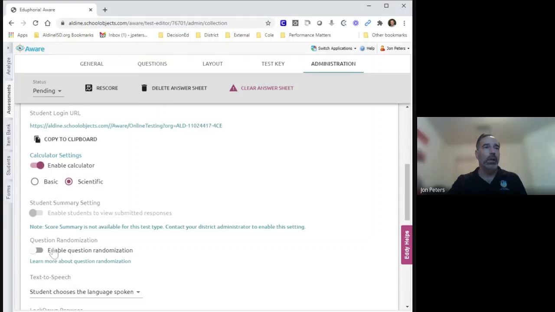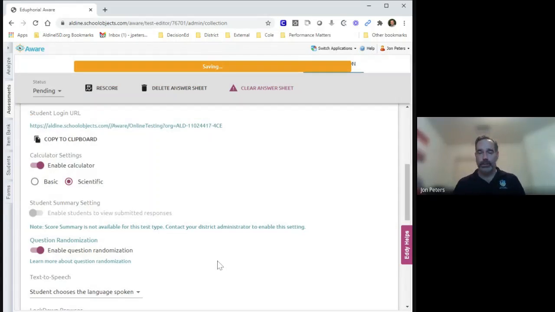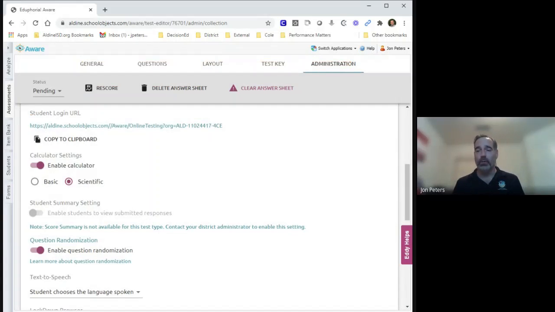Below that, you have the ability to also enable question randomization. So basically, it's just going to randomize your questions, so one student's question number one isn't going to be the other student's question number one. My suggestion is to turn that on.